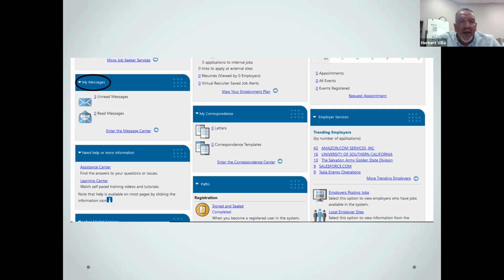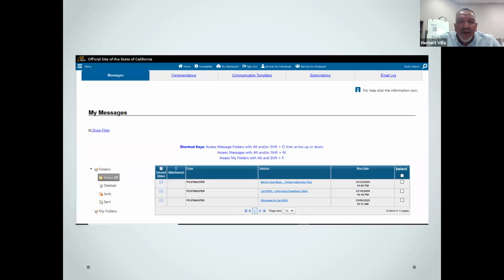It's kind of similar to an email. All messages come from the postmaster, which is the director within the CalJobs portal. The subject will tell you what's going on with each one of those messages, and you can view each one at a time. It has inbox information there on the left-hand side, similar to what an email setup would look like. This is also available inside of CalJobs and is especially important when you've set up virtual recruiters for the jobs that you've saved.